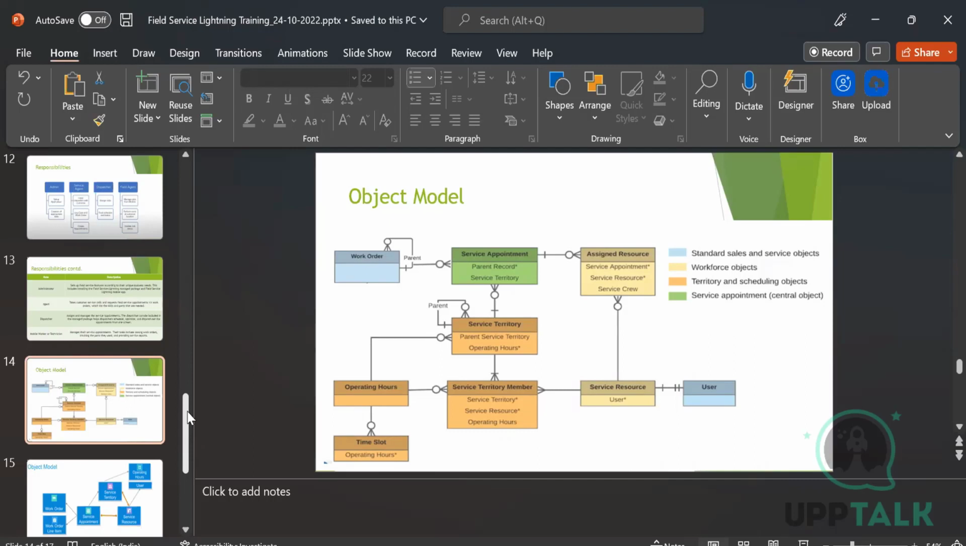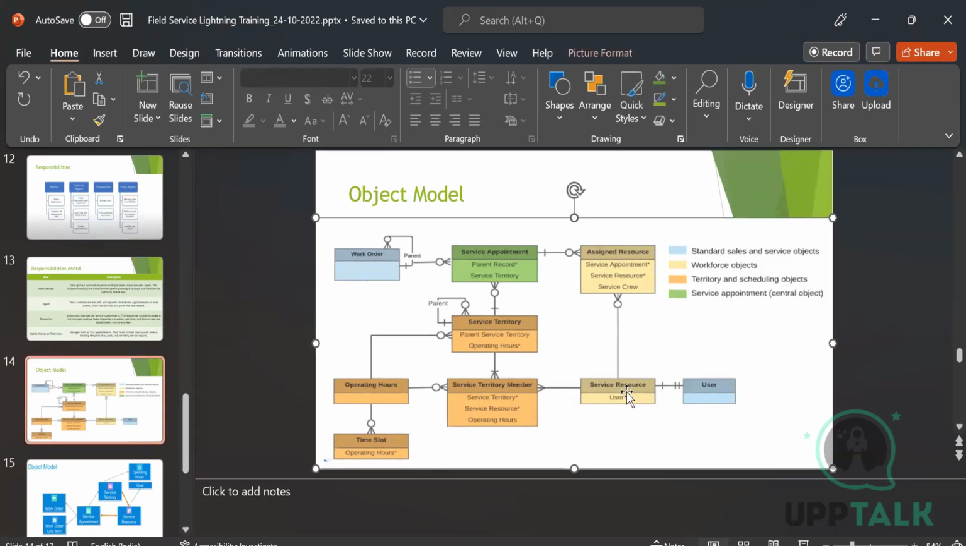First is service resources. Look at this service resource. This is the core and heart object of field service. Workforce objects are the assigned resource and service resource. Standard Salesforce objects, marked in blue, are work order and user. Territory and scheduling objects are service territory member, operating hours, and time slots. Now, coming to the service appointment, which is the central object of field service.